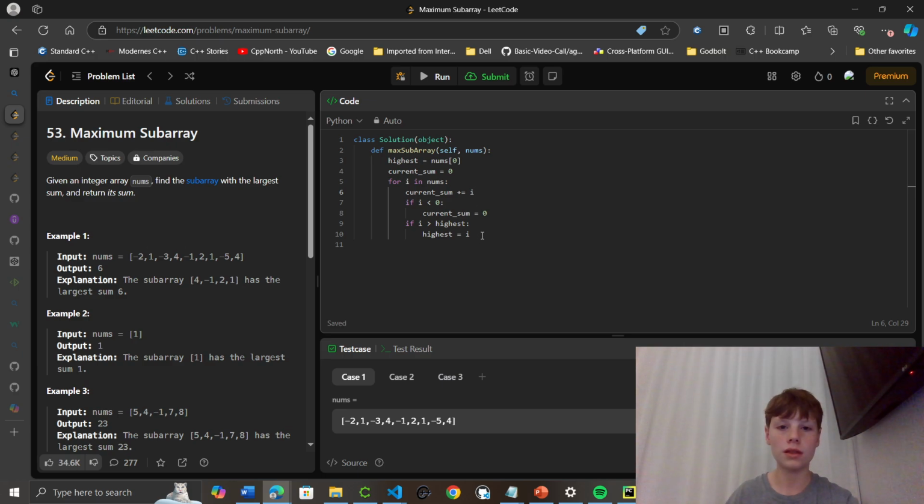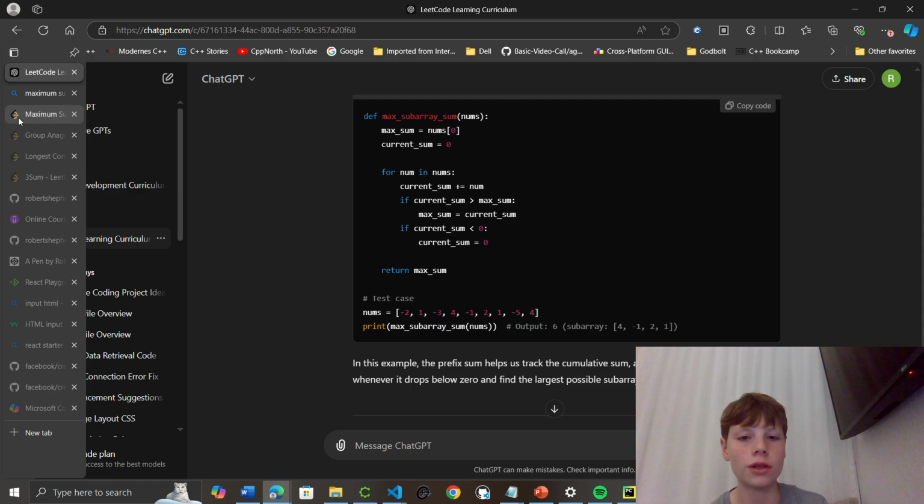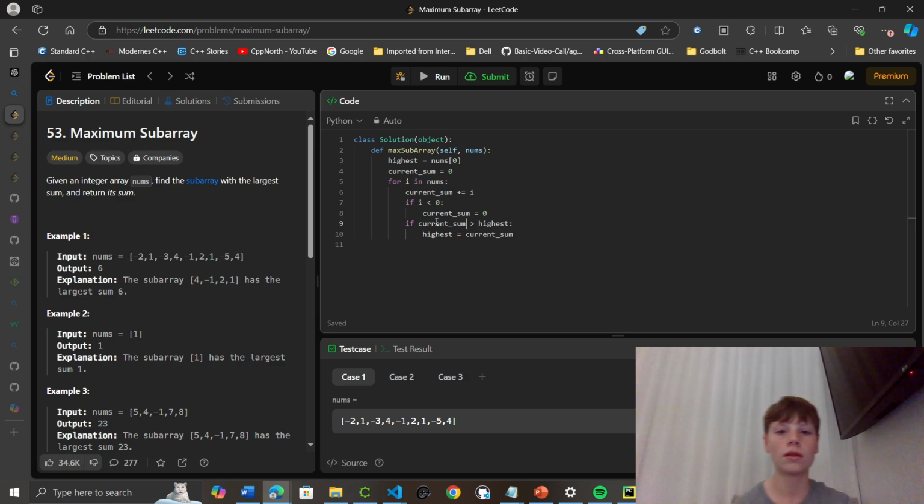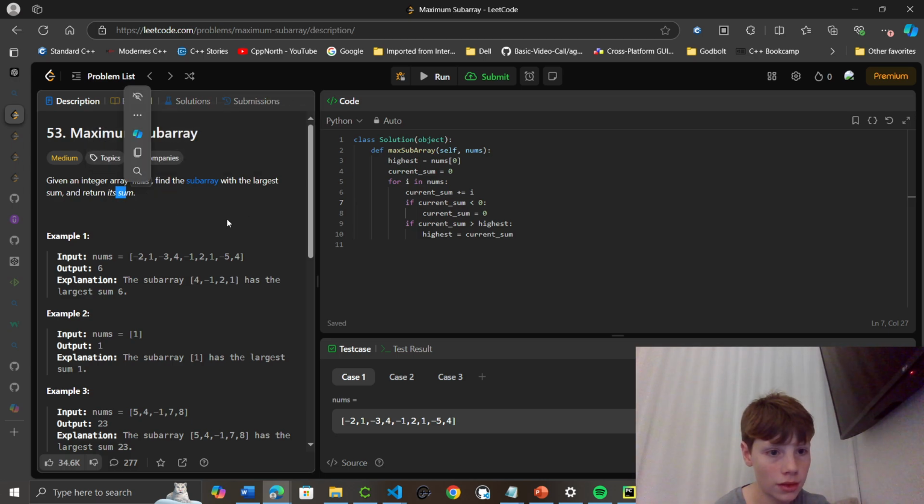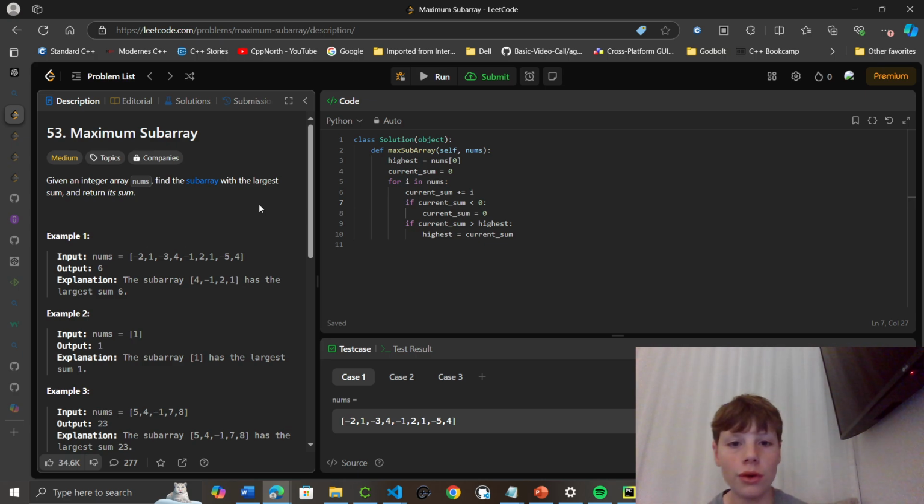And we should be setting it to current sum. So we go through each of the numbers and we're adding i. Then if the current sum is less than zero, we're just going to set it at zero, because if we have none, largest sum or none, that's why we'll get zero. So then if current sum is greater than highest, we'll just change the highest to be the current sum, and then we just need to return the highest at the end.